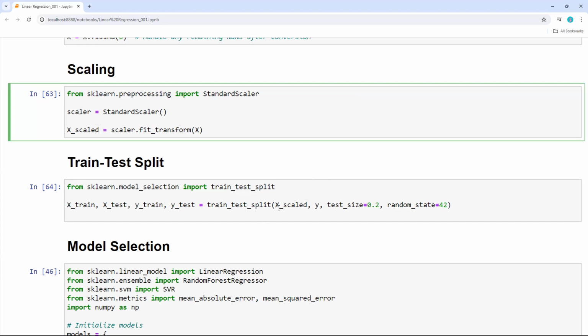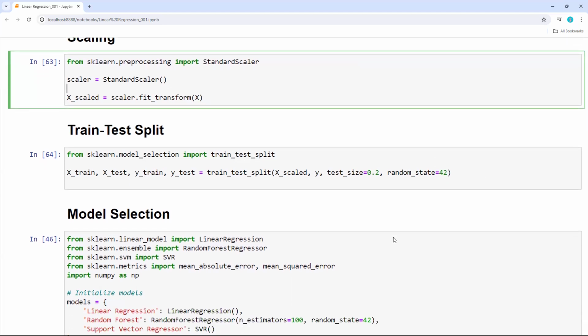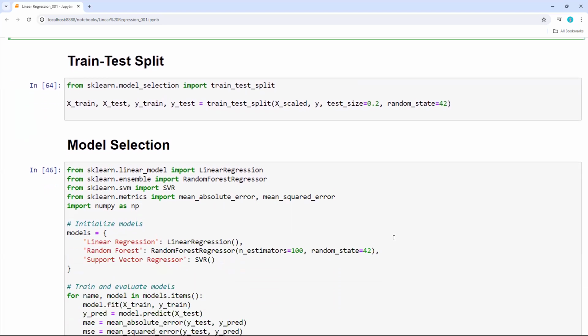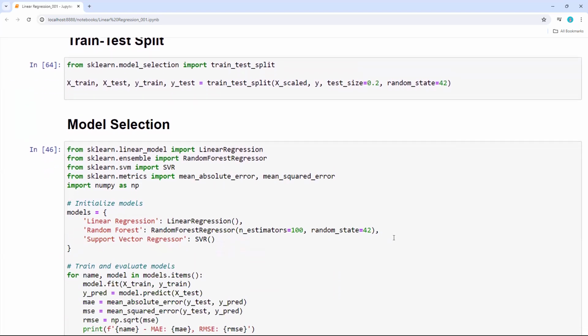I need to pass my features and target variable, and I'm giving a test size of 20%, because I'm going to test on 20% of the data and use 80% for training. Random state I'm giving 42. Now I need to do the model selection.